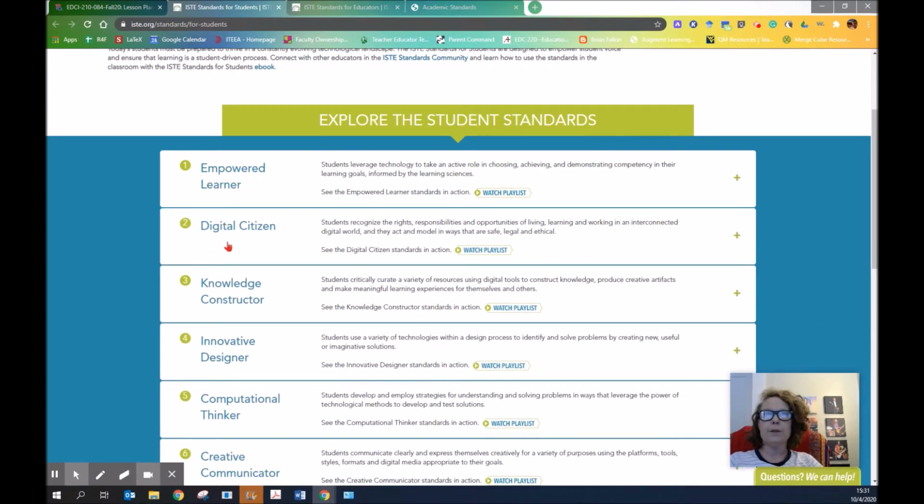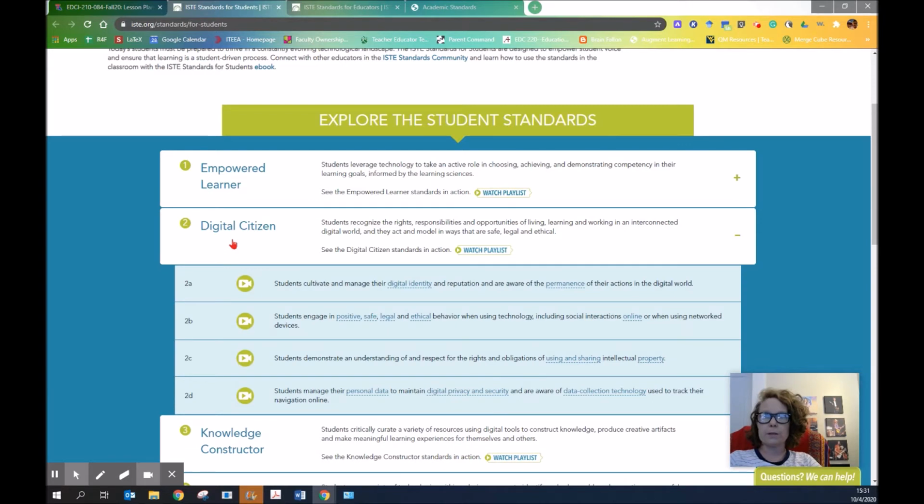Digital citizen. Students recognize the rights, responsibilities, and opportunities of living, learning, and working in an interconnected digital world, and they act and model in ways that are safe, legal, and ethical. So y'all did a little bit of digital citizenship stuff with your Google training. We're going to get into a lot more of that later on this quarter, but let's give an example here.